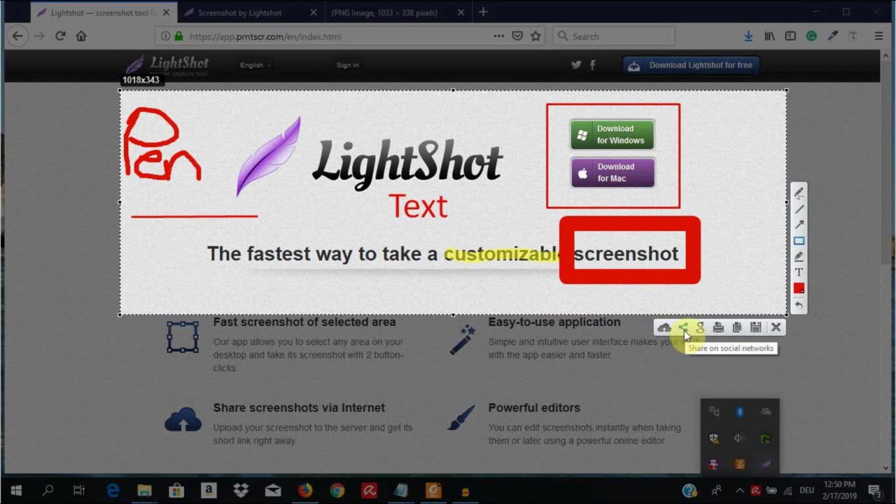You can click on this icon to share it on social networks like WhatsApp, Facebook. And if I click on it, you see the possibilities that exist. And next, you can click on this icon to search similar images on Google. And next, you can click here to print the image directly, or you can click here to copy the image into your clipboard and paste somewhere else. And finally, you can click here to save the image on your computer. And next, you can click here to exit the program if you're done.